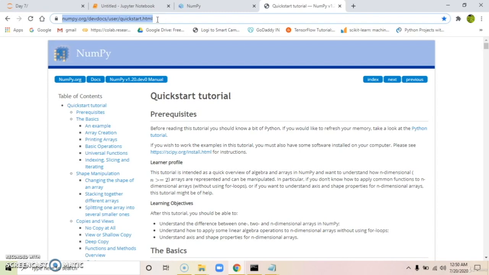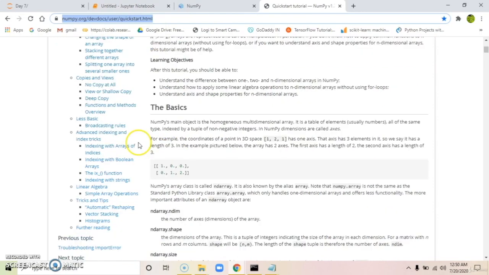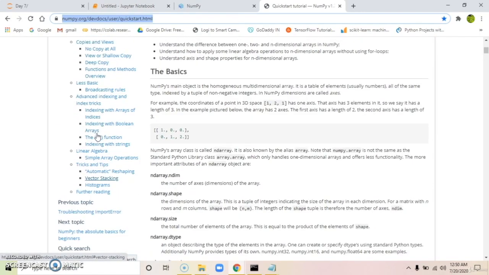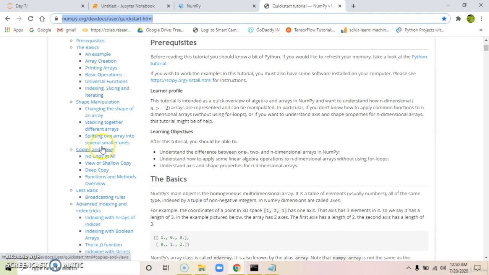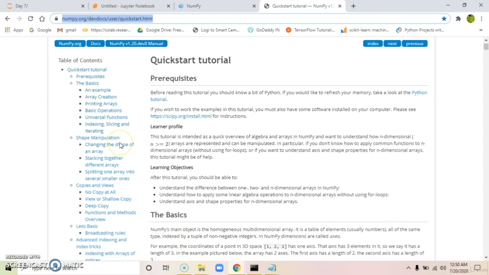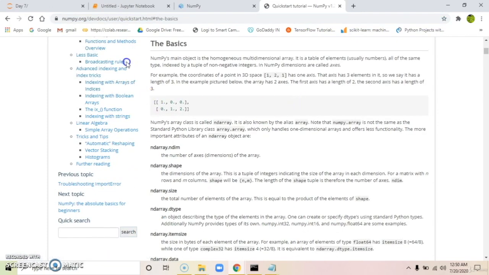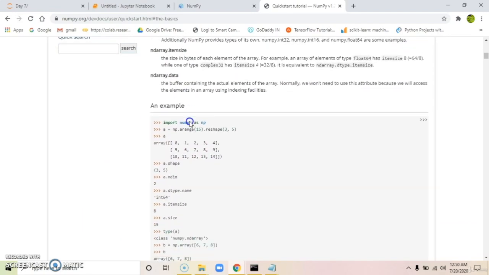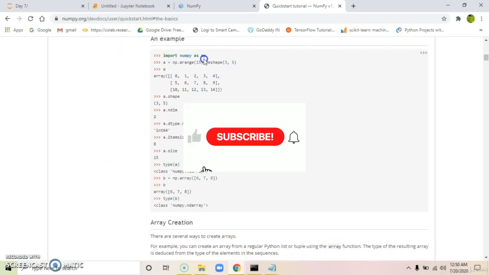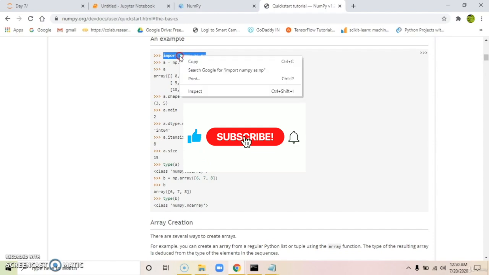Now why is it important? Because when you come here, all operations from basic to advanced with NumPy are given with examples. You just click on any one of these. Suppose I'm clicking on basic, so it will take me here, and as I come down, everything is given with an example. So I will just copy and paste this first.